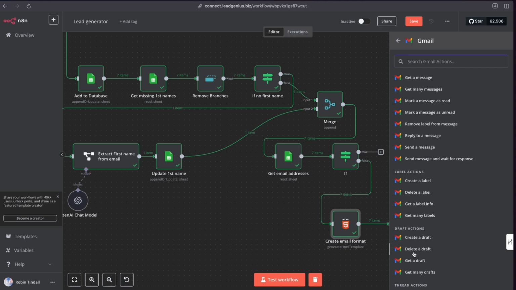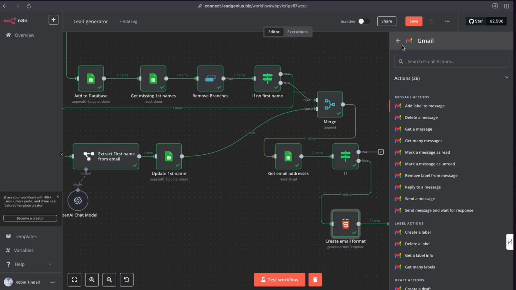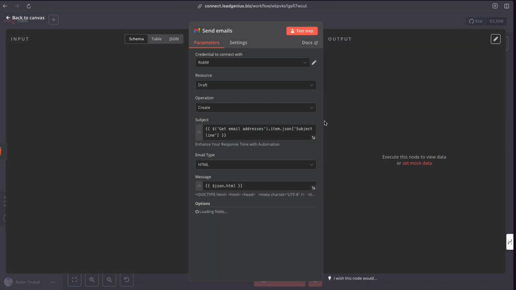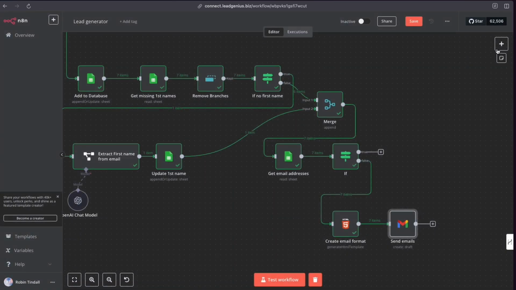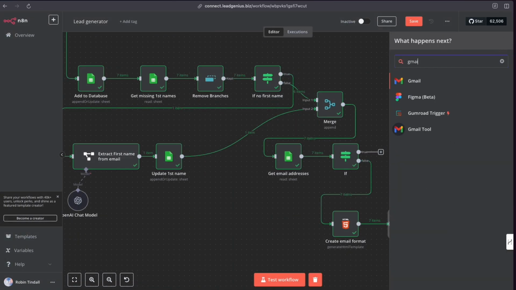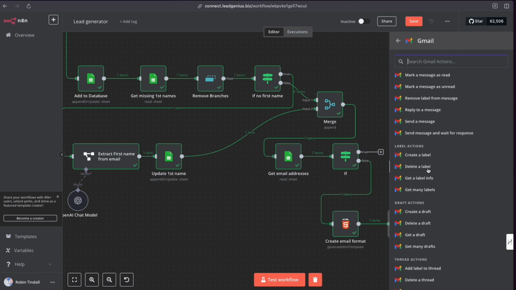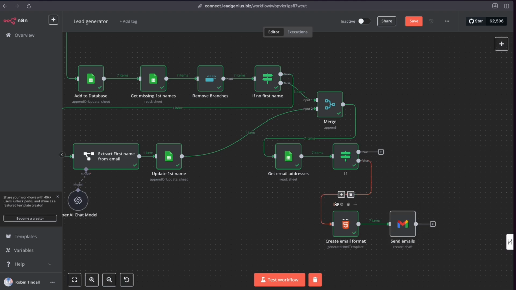I'm pushing this into draft because I want to be able to show it to you guys here on this video. So I've gone into, I actually forget which one it's called. What have I gone into here? Let's just escape out of that. I've gone into, I think it's called draft, resource draft. Let me just try that again. Gmail. Create a draft. I've included that one. And I'm using my Gmail node.